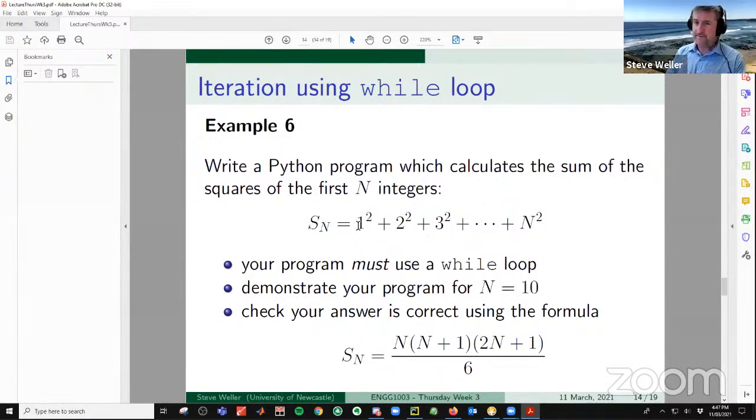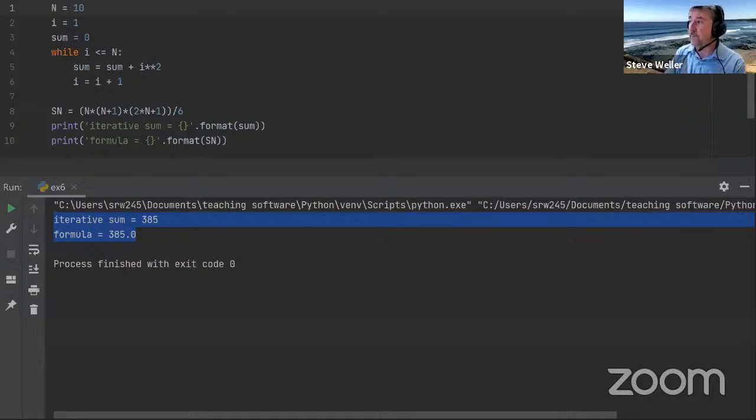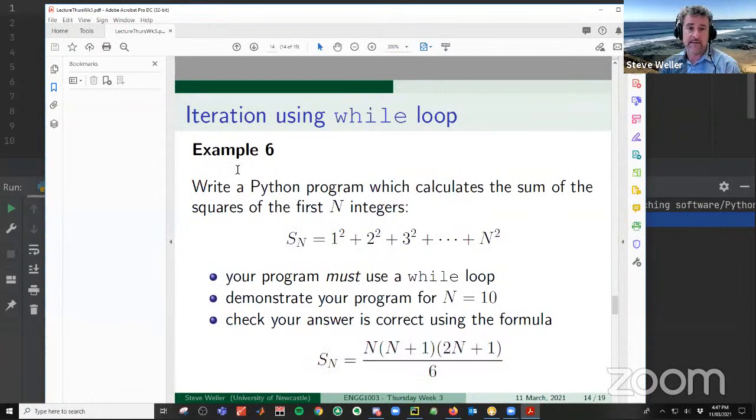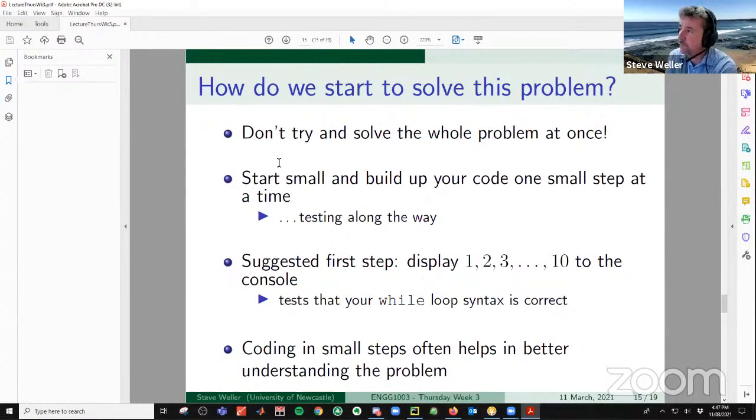Use of the while loop, a problem specification that we might not have seen before, sum of squares, and certainly being given a formula that we can compare our answer to. That's pretty handy, to be able to write a program that brings all those elements together. And I think it's important for you to see, it's really important, actually. It's one of the major take-home messages that I want you to get from today's lecture, which is that for problems like example six, it's a really good idea to start by, don't try and solve the whole problem at once.